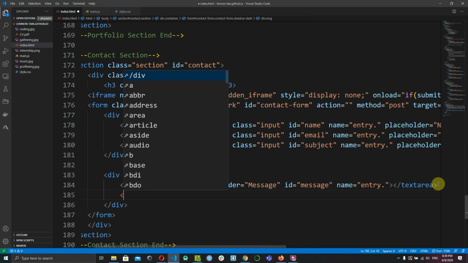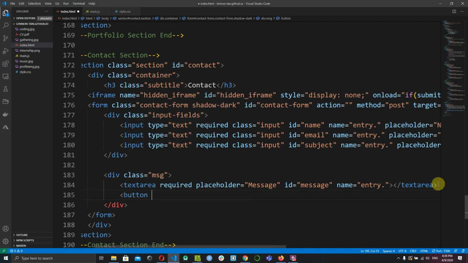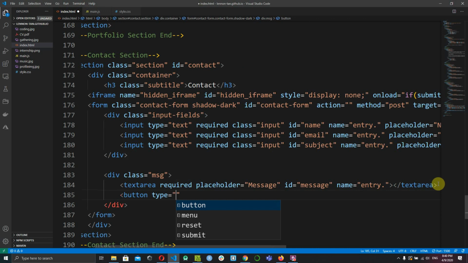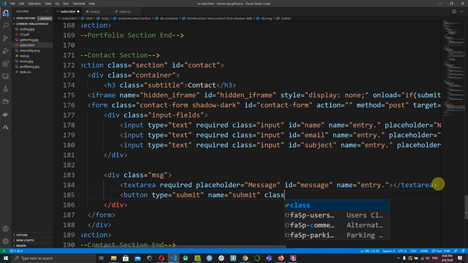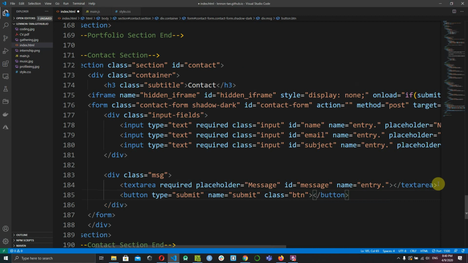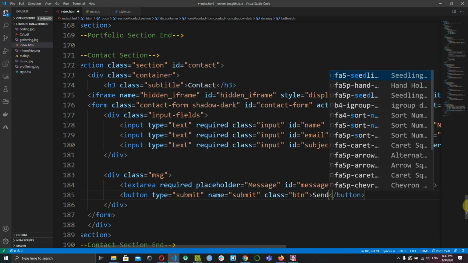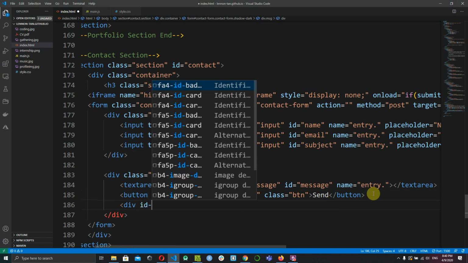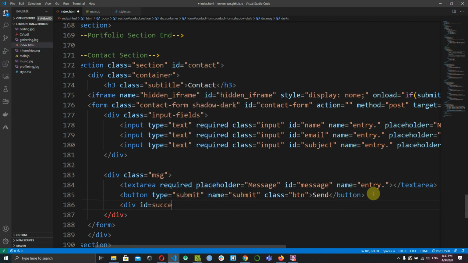And after that, let's use the button tag. So the button tag has a type of submit. We need to have a submit button, and the name is submit. So the class, let's give it a class of btn, and the button will say send. And the last one, we'll give a div where the ID is success.